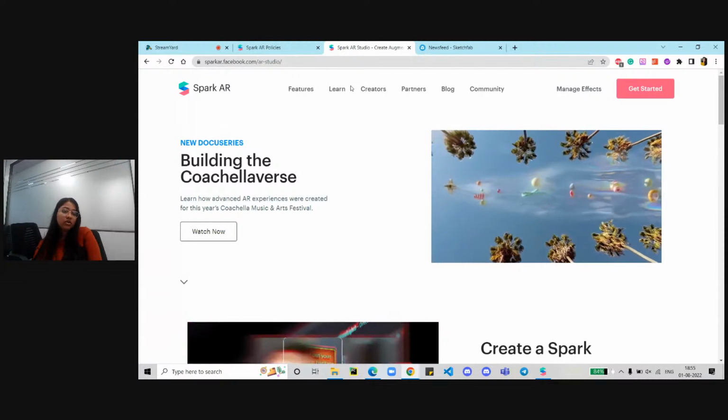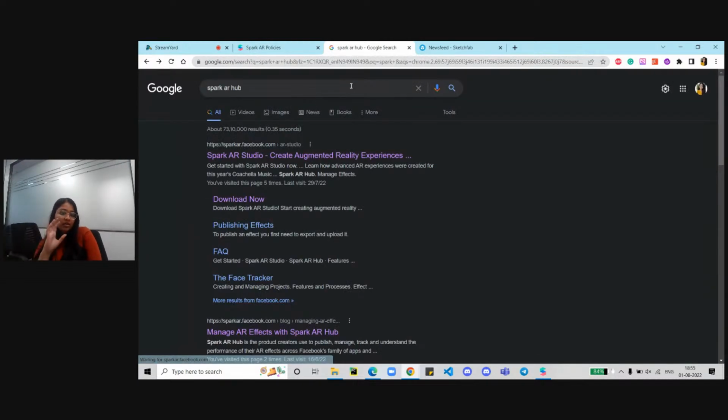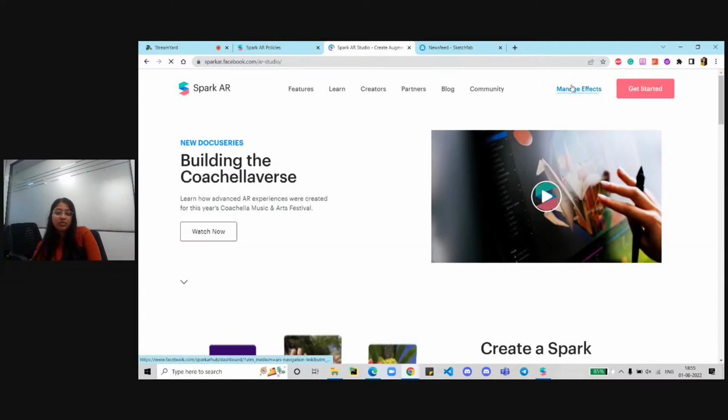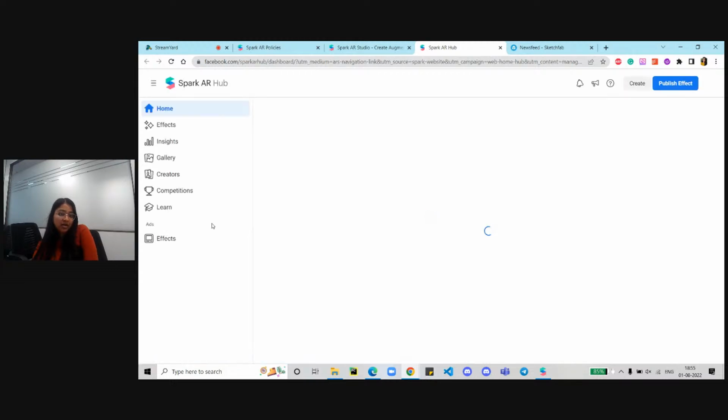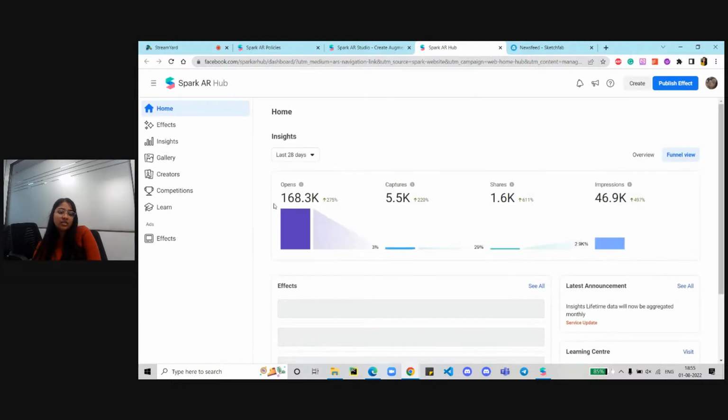Whenever you want to visit Spark AR Hub, it's not at all difficult. You just need to search Spark AR Hub and click on the first link, and after that you go to manage effects, and that's how you land on the Spark AR Hub. So that's how it's going to look.